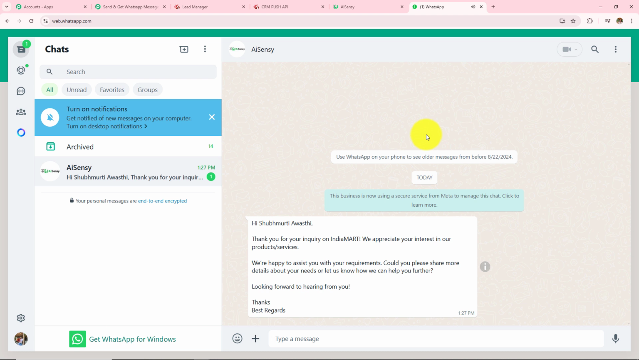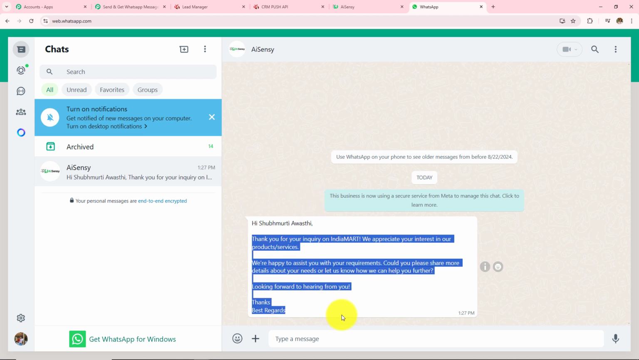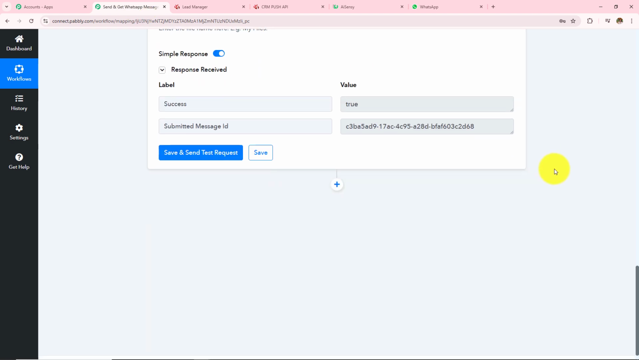So over here I have successfully and instantly received the message, hi, and over here you can see that this name has been replaced with the name of the lead, and this is the same template that we have created in AiSensy. Thank you for your inquiry on IndiaMART. We appreciate your interest in our products, services. We are happy to assist you with your requirement. Looking forward to hearing from you. Thanks. Best regards.